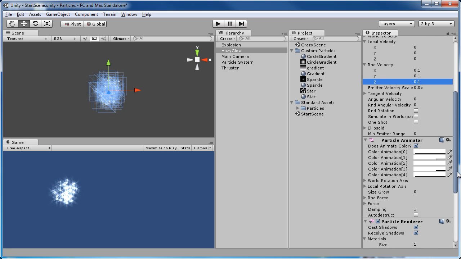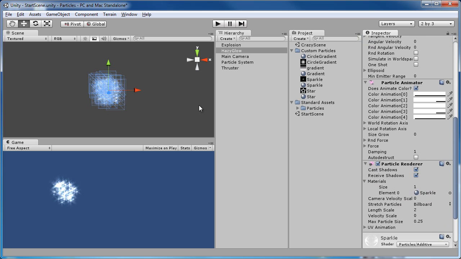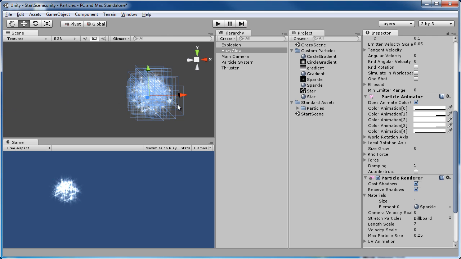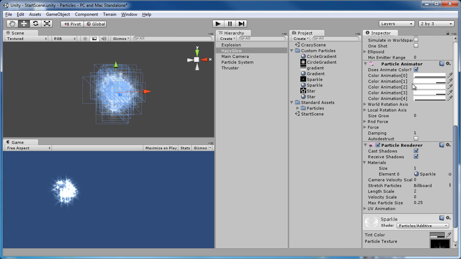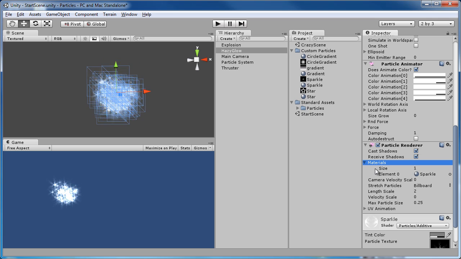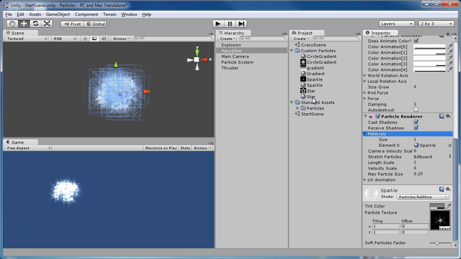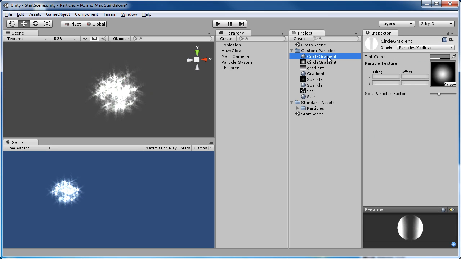And the other thing we've changed with this is the material that's on it. And materials are how you change particles to look like something more than just, in the case of this, a simple circle that's being animated as a particle. So if you scroll down to the particle renderer below the particle animator, we have the materials slot here, and you can just drop in any material that's a particle material. So if you create one, we have a couple here that you'll see in the files that are included with this tutorial. There's a circle, a gradient, a sparkle, and a star. And any one of these work.